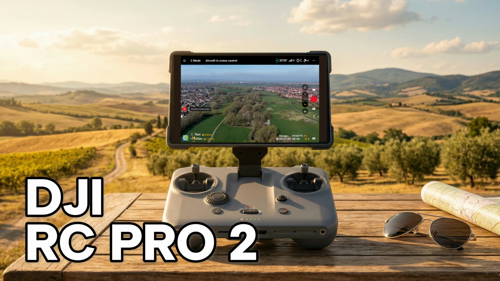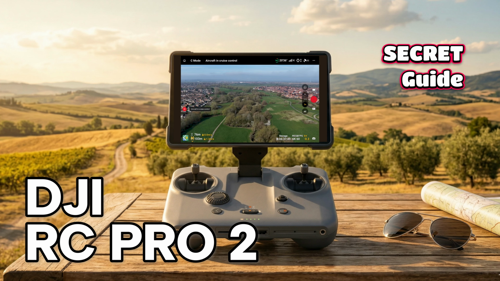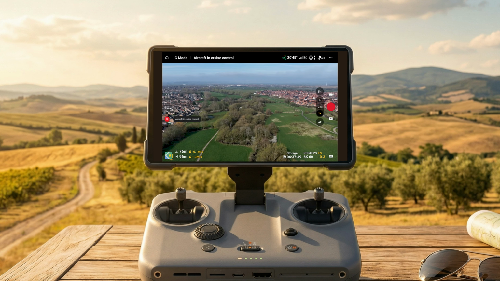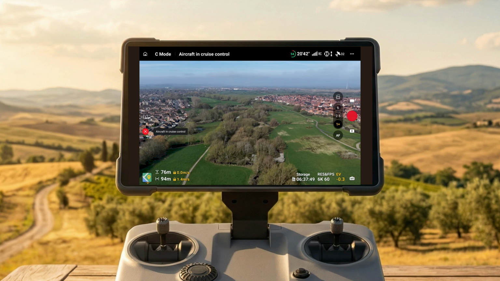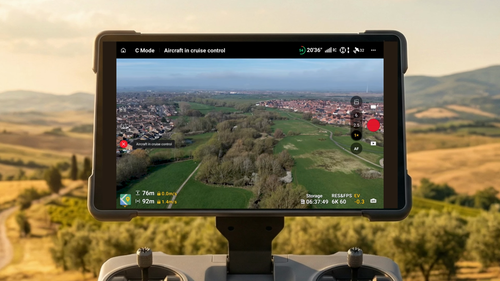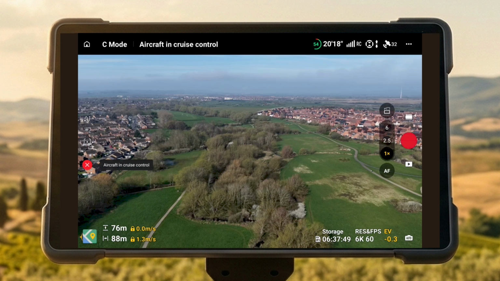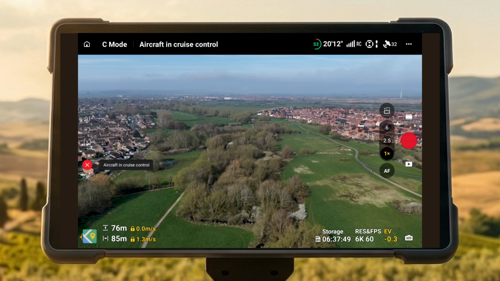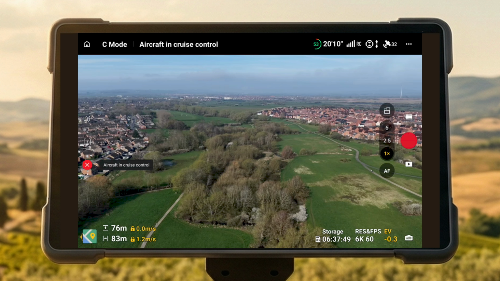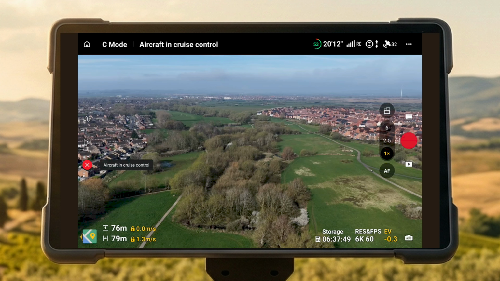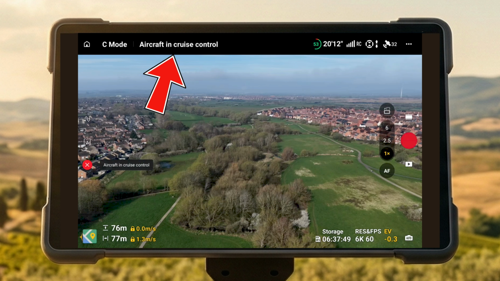Do you have the DJI RC Pro 2 remote control? It's compatible with the Mavic 4 Pro, Mini 5 Pro, Mini 4 Pro, and Air 3 and Air 3S. If so, this is the perfect guide for you. In this short guide, I'm going to take you through some of the more secretive, unknown features and icons that I hope you will find really useful when you are flying.